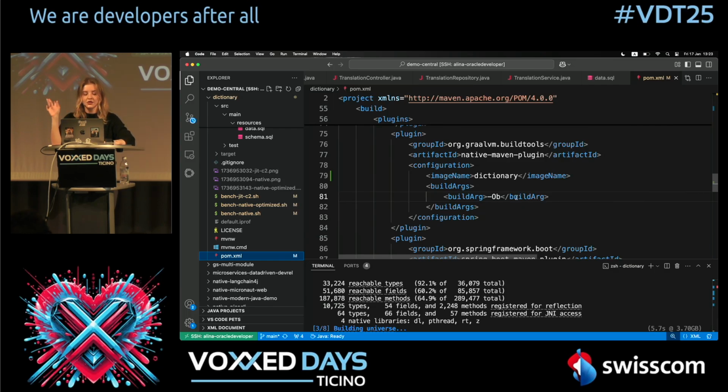Now, this is all building out of the box. There's no magic, no tricks here. One additional flag that I'm passing here is -Ob, and this is enabling the quick build mode. So I'm instructing native image that I'm still developing my application. I'm in my development phase as opposed to deployment and production, and please make my builds faster.